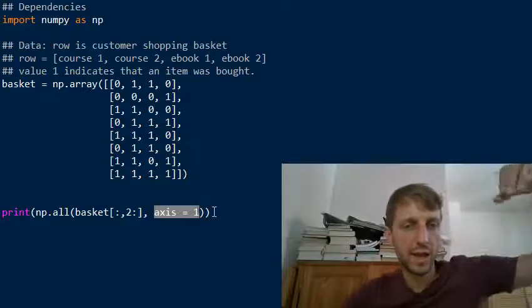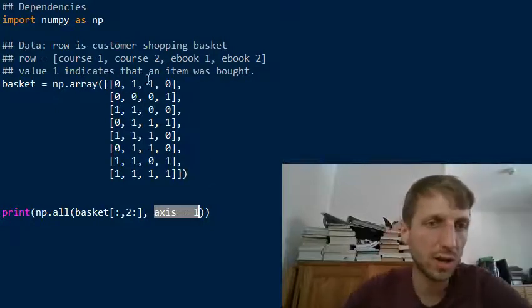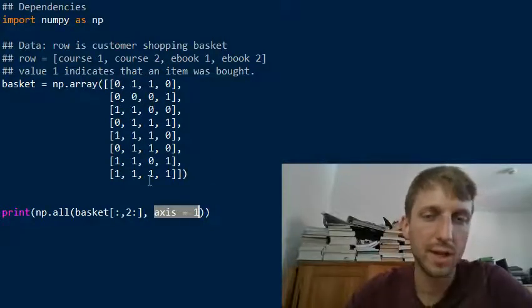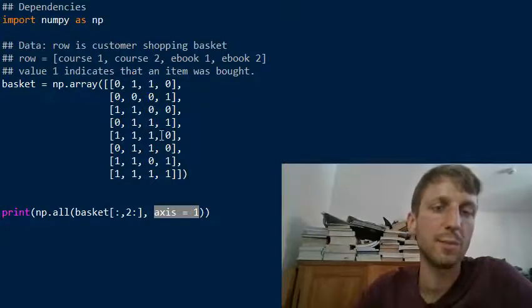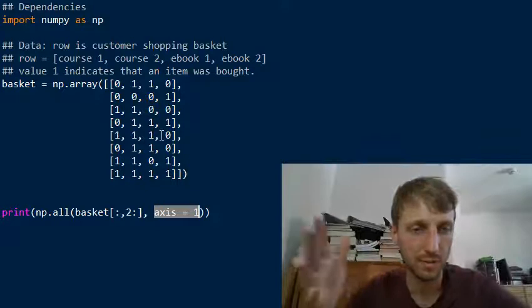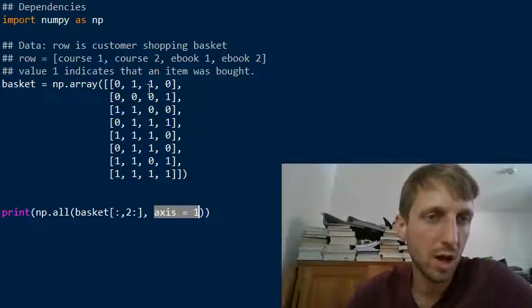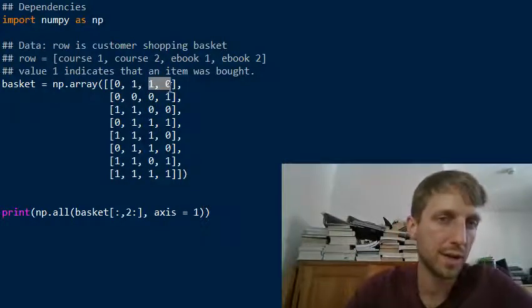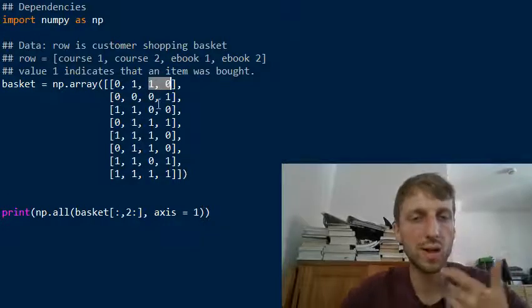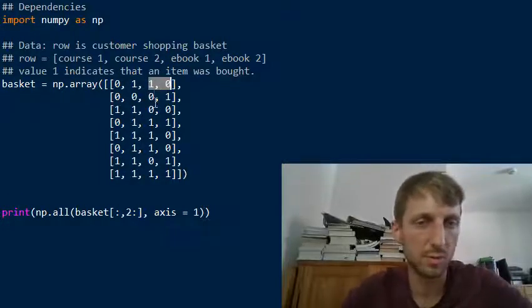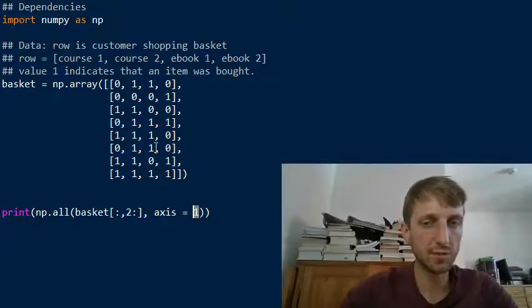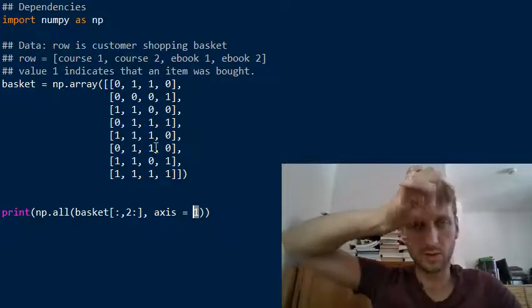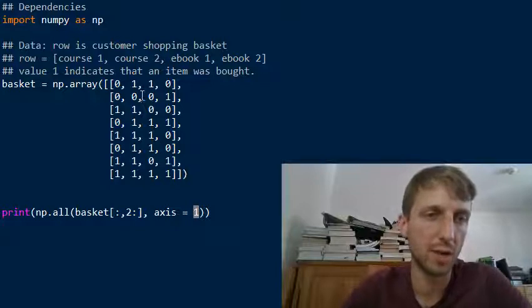So if you would take axis 0, then we would check whether the whole column has ones, but we don't care whether the whole column. This would mean that the product is bought by all customers, but we don't care about this. We only want to know whether both products that are remaining, both ebooks, are bought together by this customer, or this customer bought both ebooks. So we use axis 1 instead of axis 0. We don't want to have the columns, we want to check for both elements in the row.